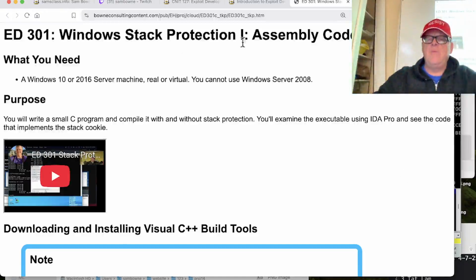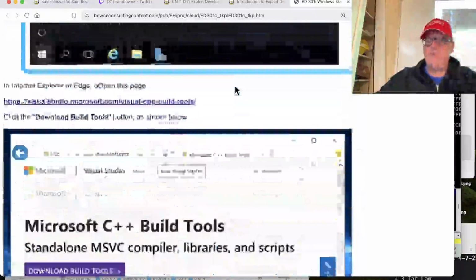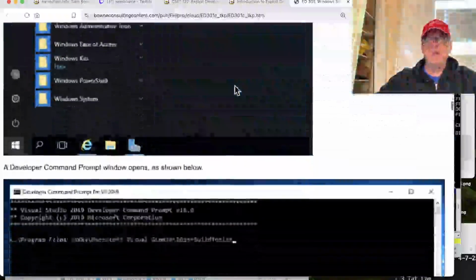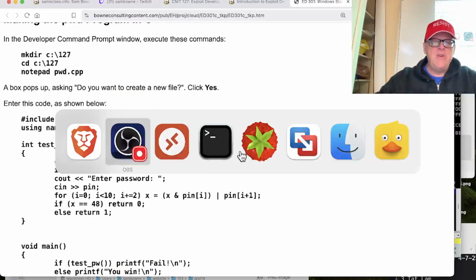Let's look at 301. This is showing you stack protection. So you need Visual C++, and it's already pre-installed in my machine. It's version 2022 instead of version 2019, but any version is fine because we're only doing simple things. So we'll start with the PWD function.